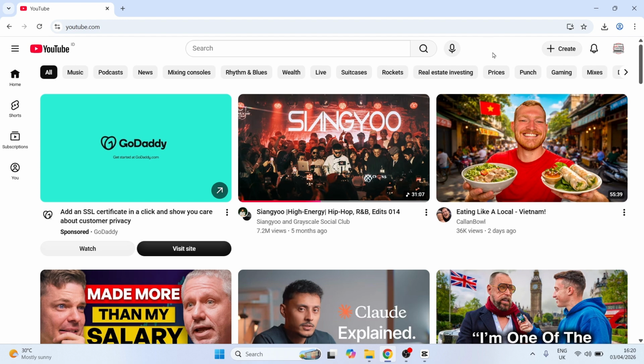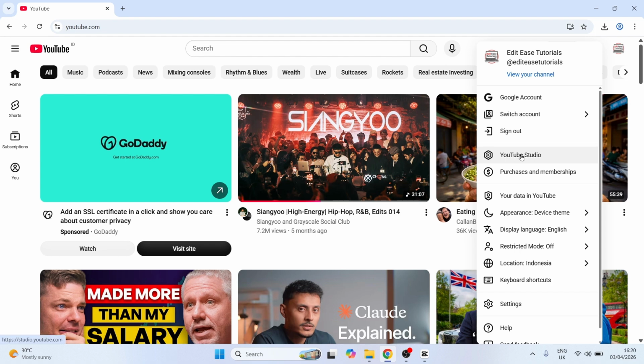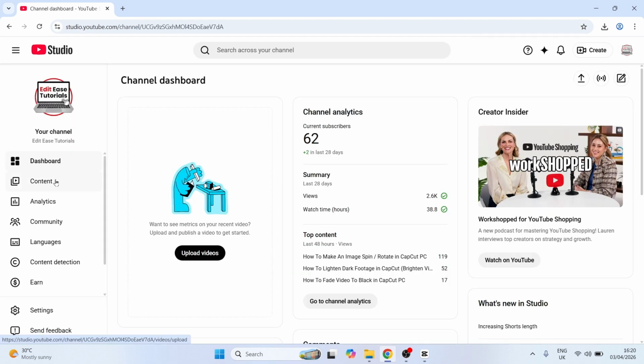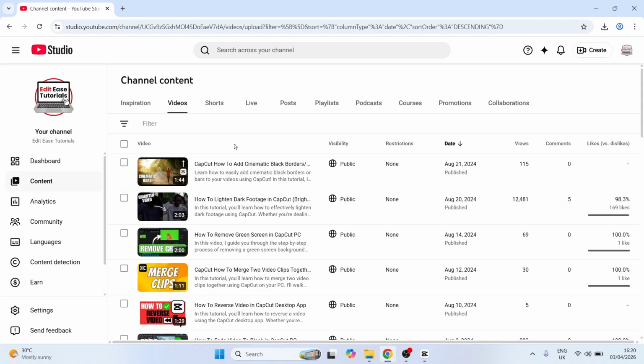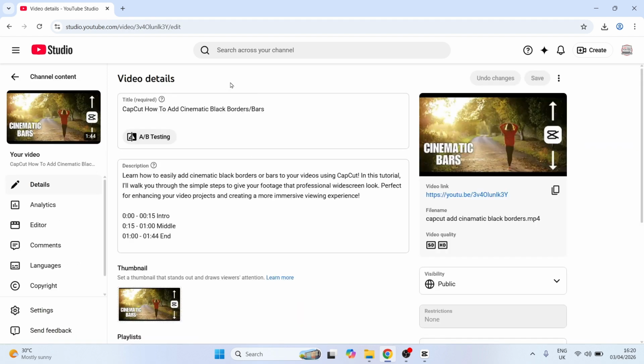Now, the first thing you'll need to do is click on your profile icon in the top right hand side, and then click on YouTube Studio. Now select Content, and here you'll find all of the videos that you have uploaded. Now just click on the edit button next to the video you want to add the music to. This can either be a published video or it can be a video in your drafts.